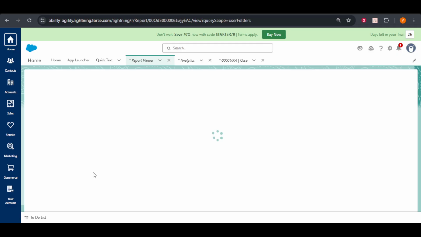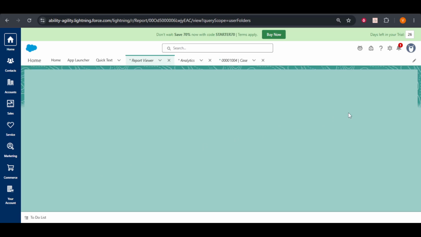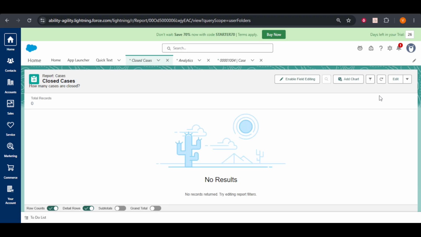Now, once your report is open and you're looking at it, direct your attention to the top right toolbar. Here, you should see a button labeled Subscribe. If it's not immediately visible, don't worry. It might be tucked away in a drop-down menu. Simply click the drop-down arrow right next to the Edit button. This will reveal additional options, including the Subscribe button. This feature is designed to keep your workspace uncluttered while still providing easy access to all the functionalities you need.